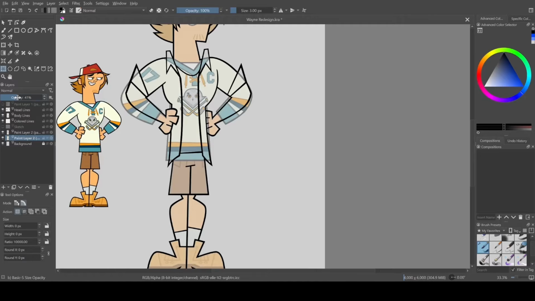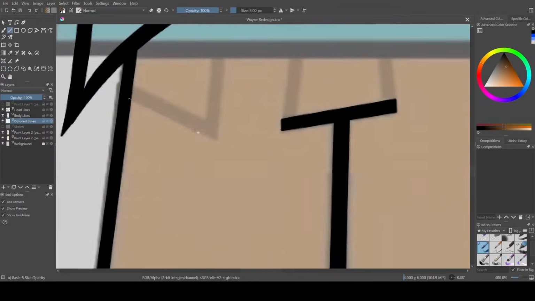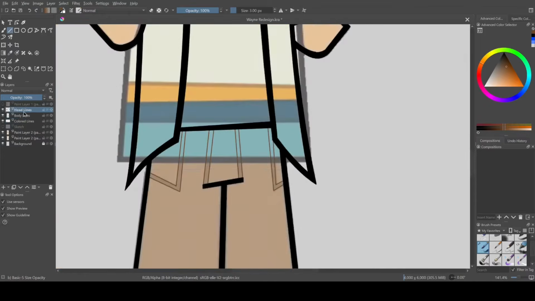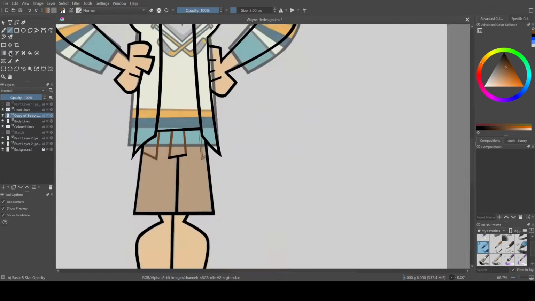I make a new layer and copy original Wayne over and put him off to the side so I can use the color picker to snag the colors of the lines. I make another layer called colored lines that sits below the other line layers. Simple filling in as usual.